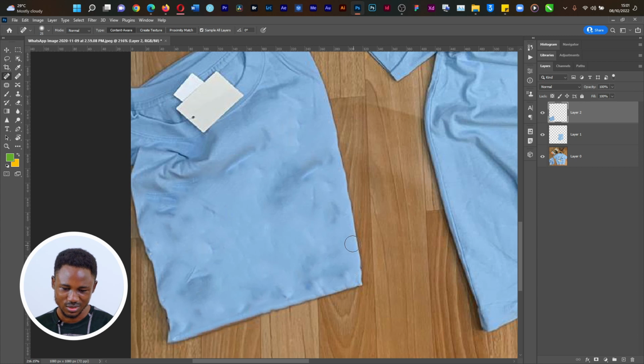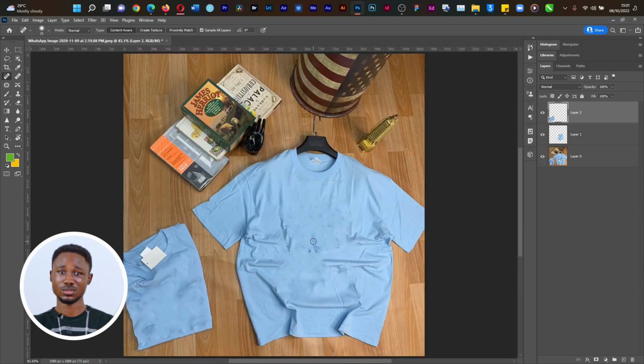Alright, so now we've cleaned the clothes alone. Next thing we want to do is work on the background, and in this particular section we're going to be using the clone stamp tool. Okay, clone stamp tool, there you are. I'm going to create a new layer.